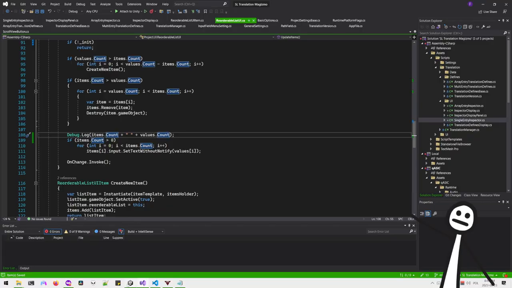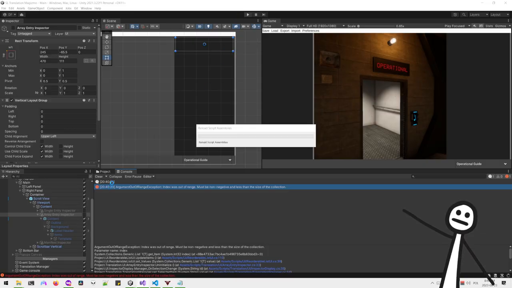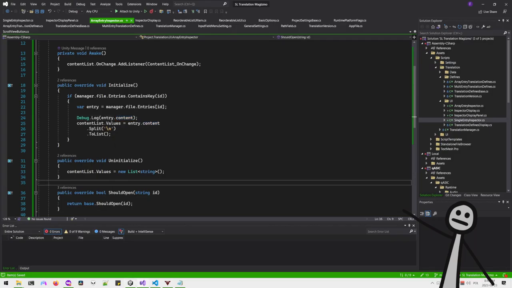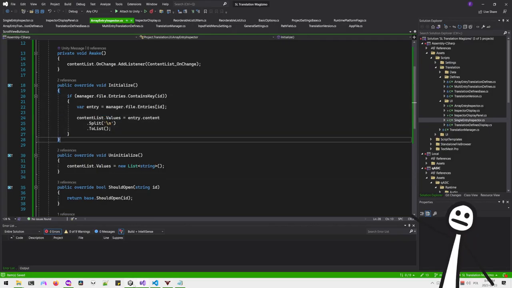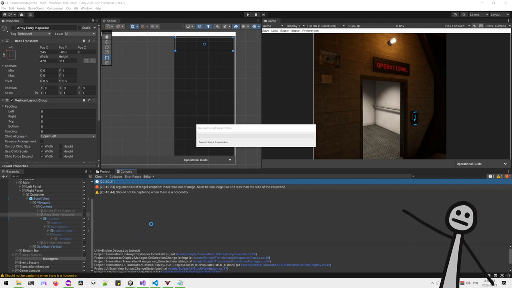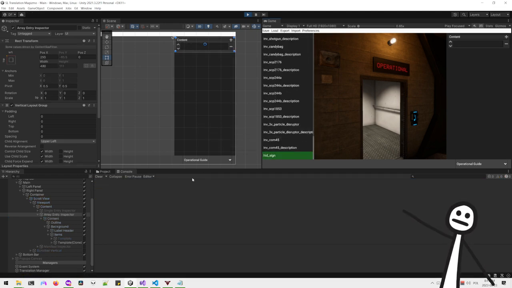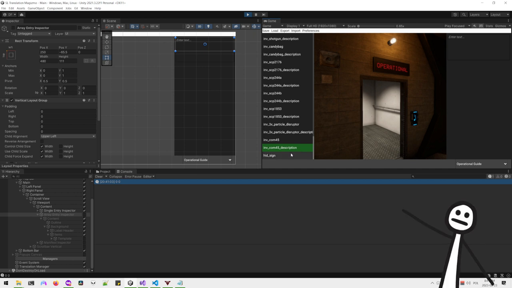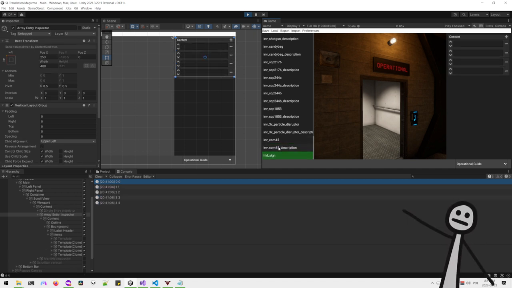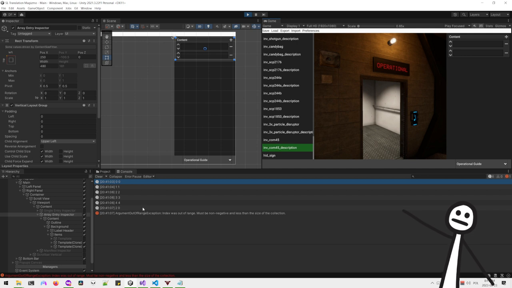Okay, let's check both of these. Maybe we'll be able to figure something out. I said remove this because it's starting to get annoying. Should not be capturing when there's a code control. What's that supposed to mean? HID sign. Okay. 0 and 0. So it worked this time. Now it's 2 and 0. Why is it 2 and 0? That's such an odd number.